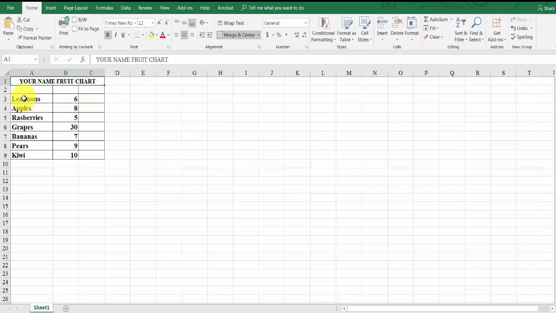Next, what we would like to have you do is, in cell A3, type in the fruit all the way down to cell A9, and over here in column B, we'd like for you to put the quantity, all of which you've seen on the handout. Okay?